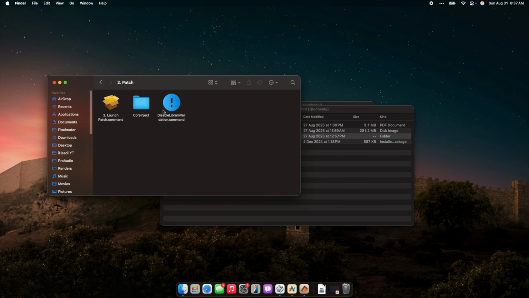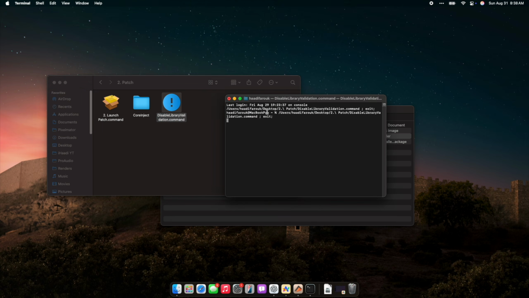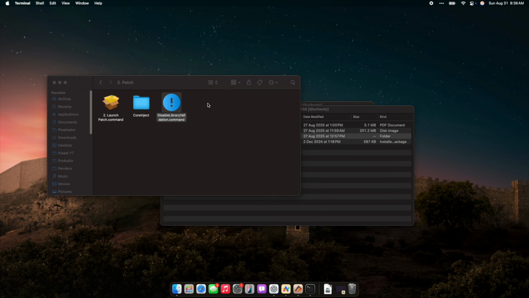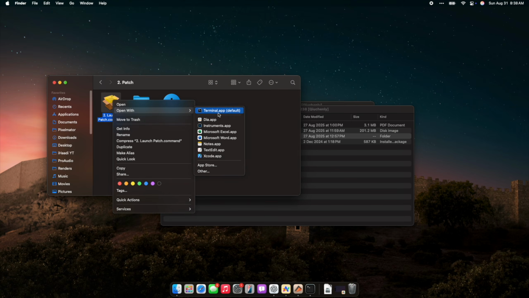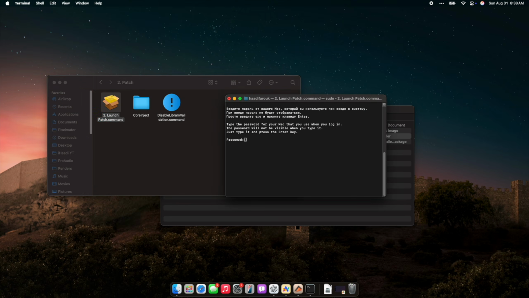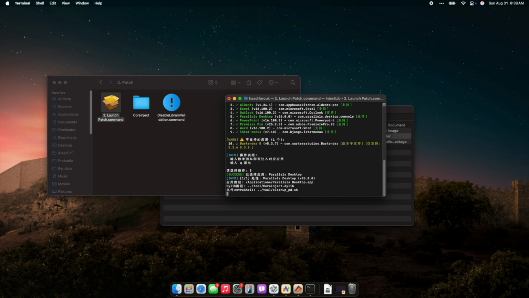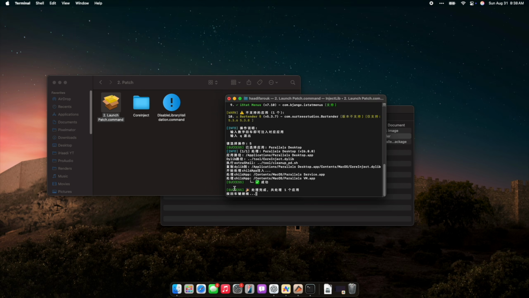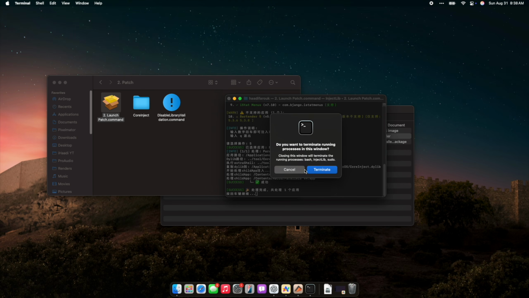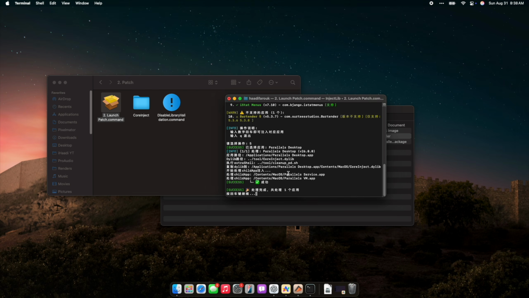Now open it and right click and launch that disable library validation.command file. Type in your password and enter, and it's done. Right click and open with terminal the launch patch.command. Put in your password again, enter, click number 5 for Parallels Desktop 26 and enter. Yeah, give it a few seconds to make sure the process was not interrupted.